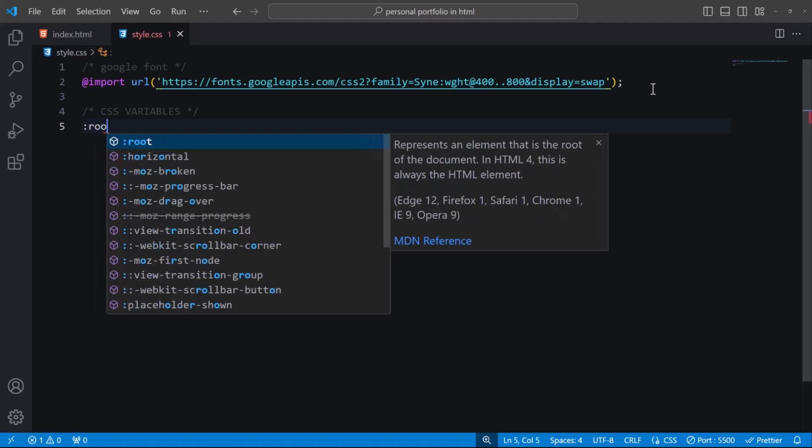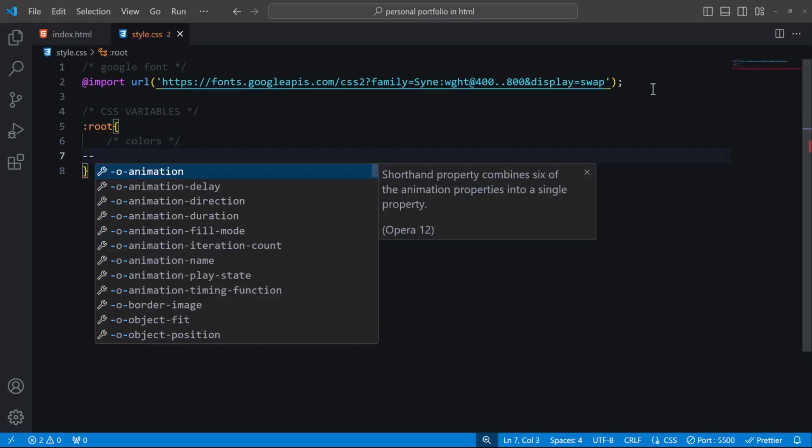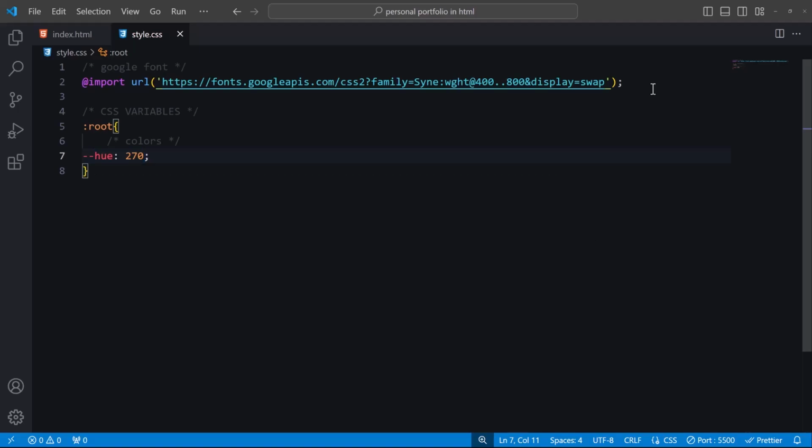The root selector targets the very top level of our document. This means that any variable we define here will be accessible from anywhere in our CSS. We'll start by declaring the main color properties. You'll notice each variable starts with two hyphens, which is how CSS recognizes it as a custom property. We define hue as 270. This is a base value we'll use to create related colors using the HSL color model. HSL stands for hue, saturation, and lightness, and allows us to easily adjust the color's brightness and tone. Here, the hue of 270 gives us a purplish shade, but we can use this single value across multiple variables to keep our color scheme cohesive.